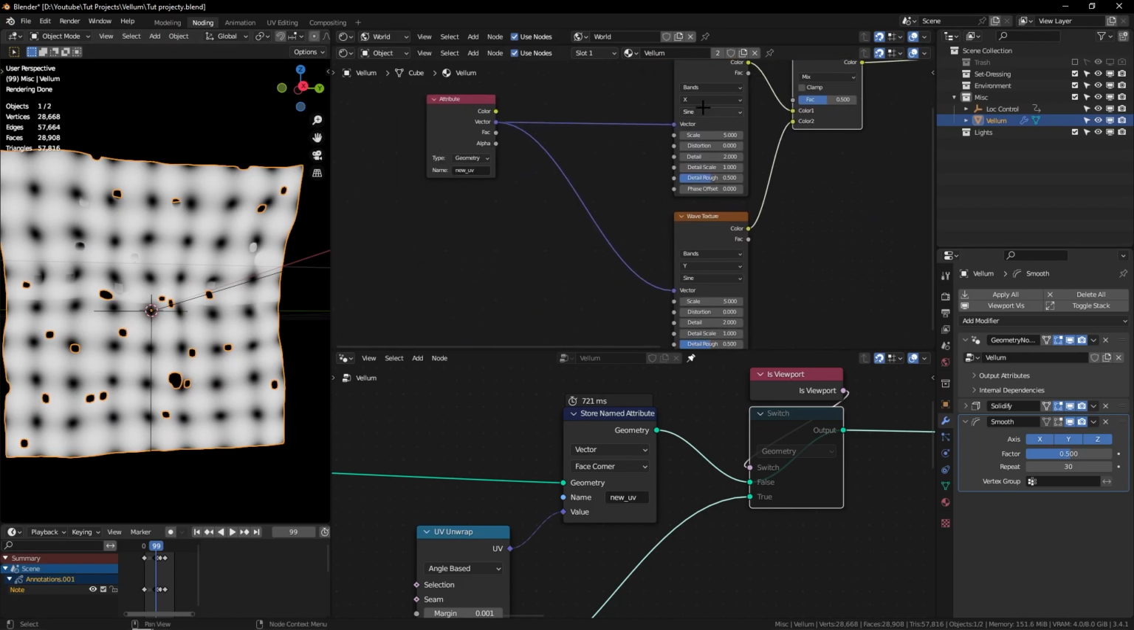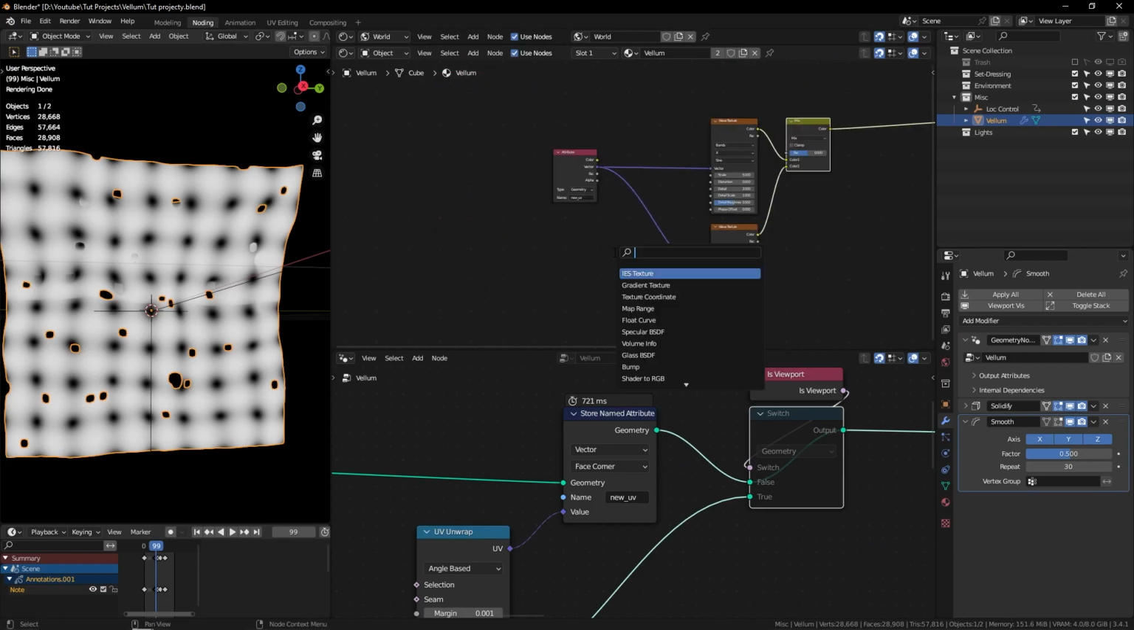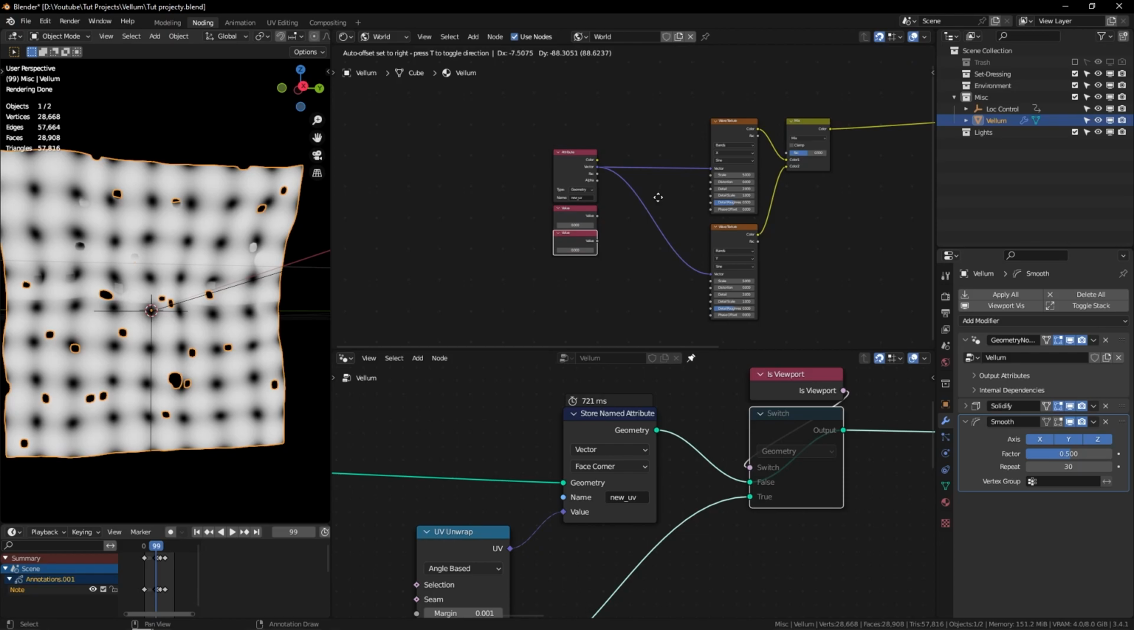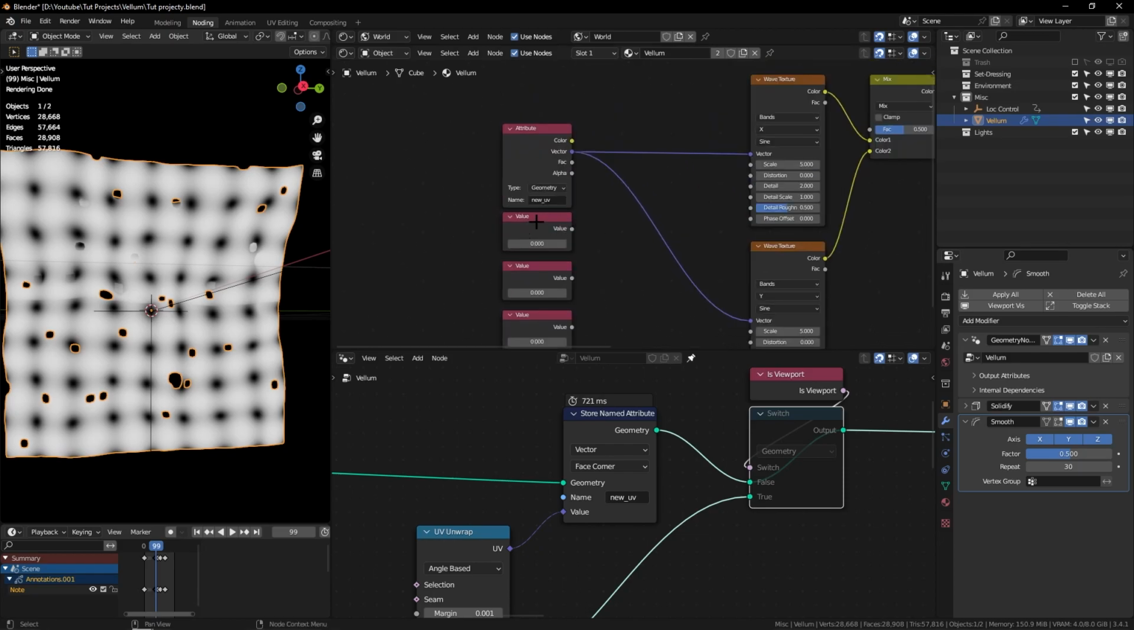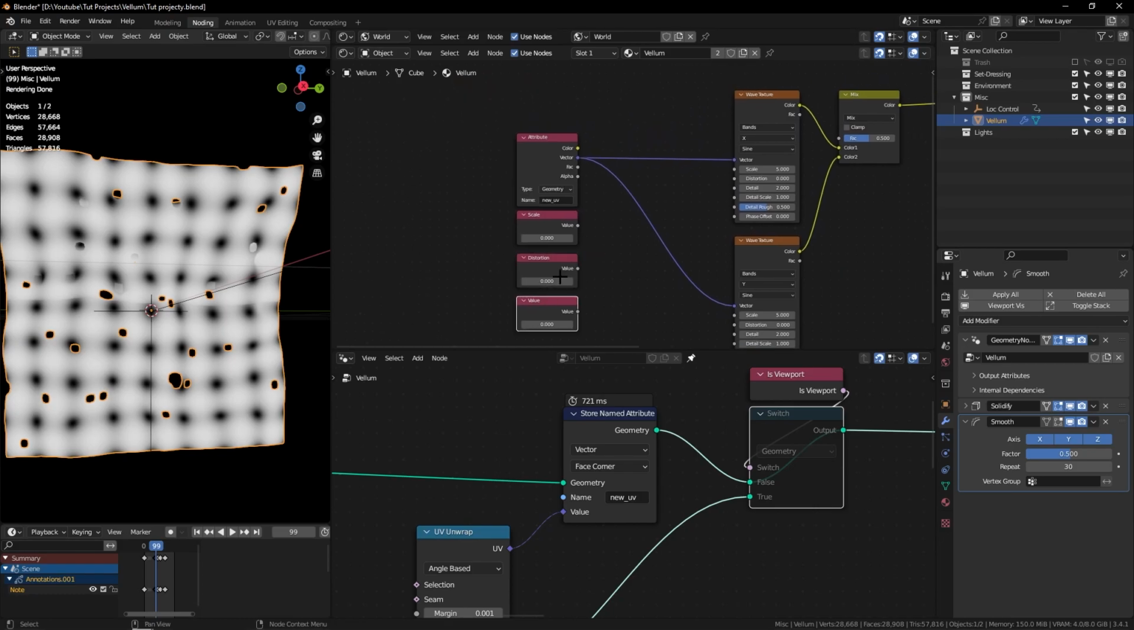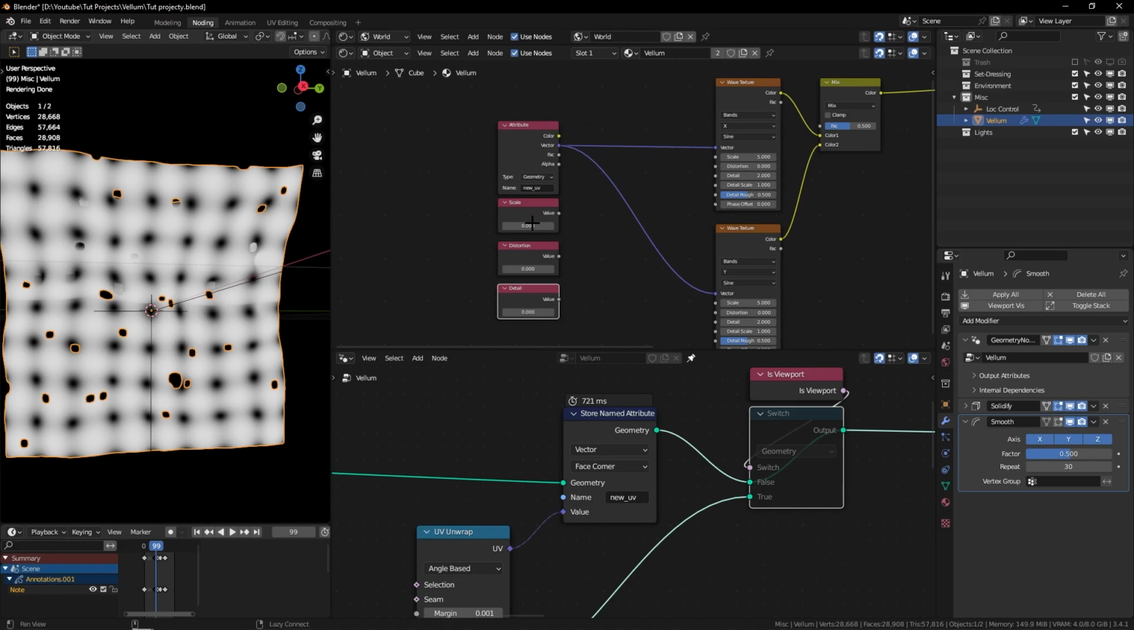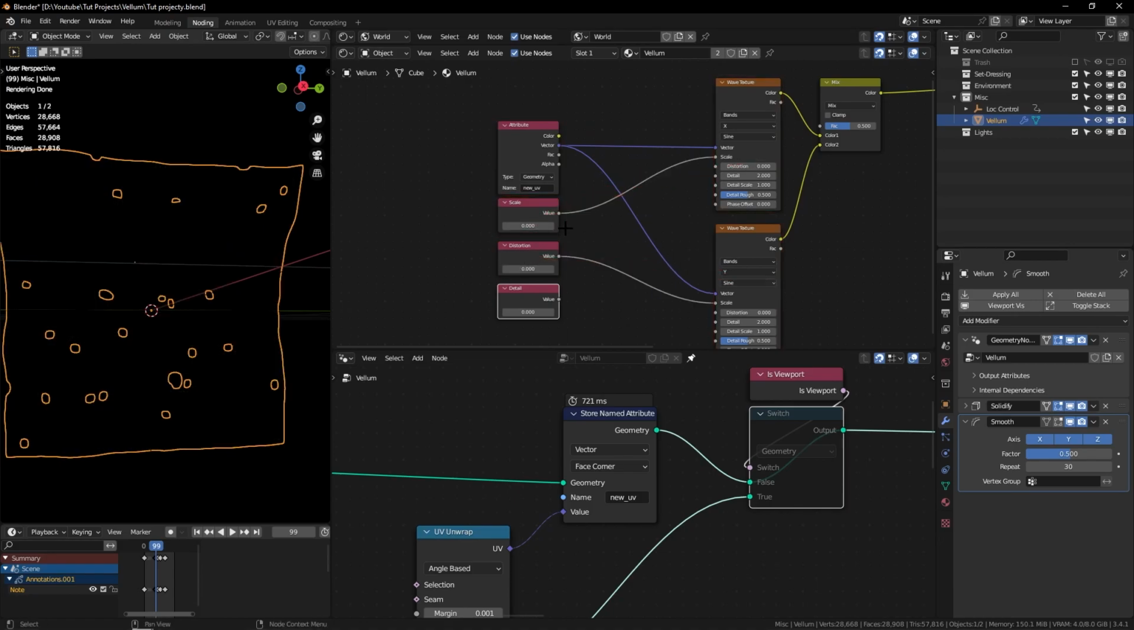And now I want to change all of these values, the scale, distortion, detail, all that. I want to change it on both the wave textures. So I'm just going to make a value node and then duplicate this down a couple times. This one will be scale. This one will be distortion. And this one will be detail. So now we can plug the scale into our scale, distortion into distortion, and detail into detail.